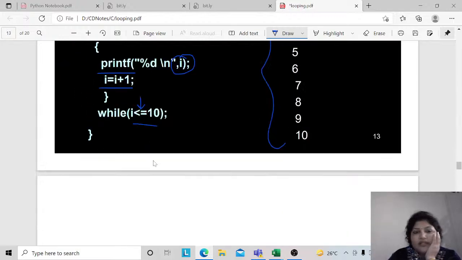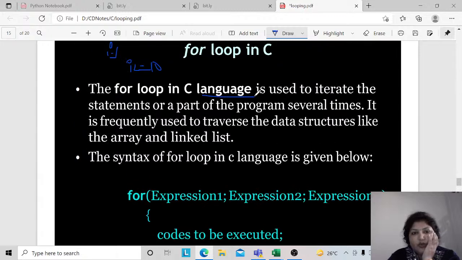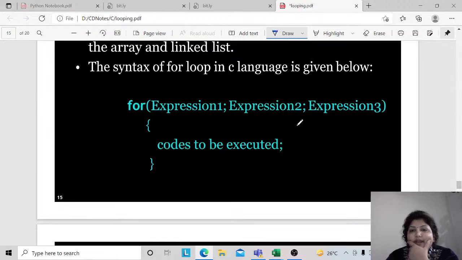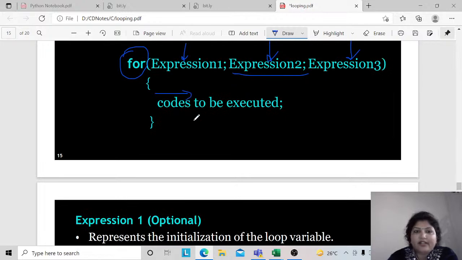Now let us move to the next part, that is the for loop. Basically, the for loop is a pre-tested loop which is used for executing a number of statements. But here, in a single line, you will have all three expressions. First we have the for keyword, then the initialization of i, then the condition, and then the increment or decrement. And here you will write the lines of code to be executed.